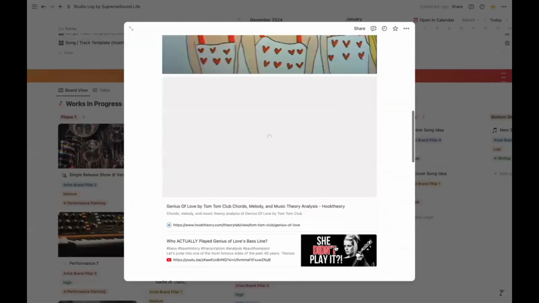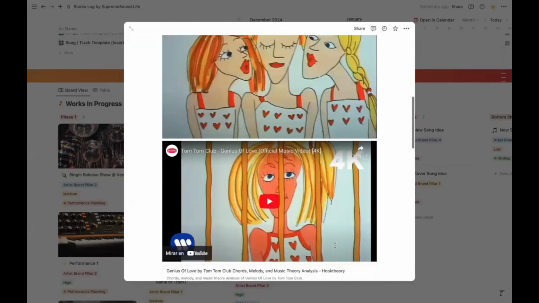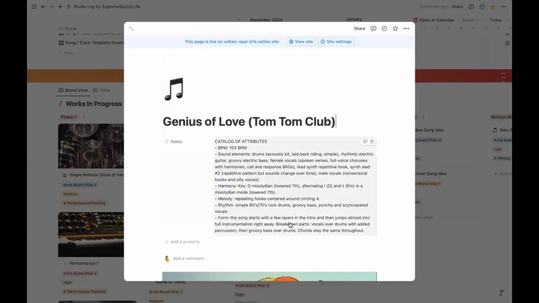Now let's take a closer look at the reference tracks section of the studio log. This is where you analyze songs that inspire your work and use their attributes as a framework for creating your own tracks. Reference tracks are essential for grounding your creative process, whether you're writing, arranging, or producing, or even performing for that matter. A great reference track is one that aligns with the vibe, style, or production quality you want to achieve.